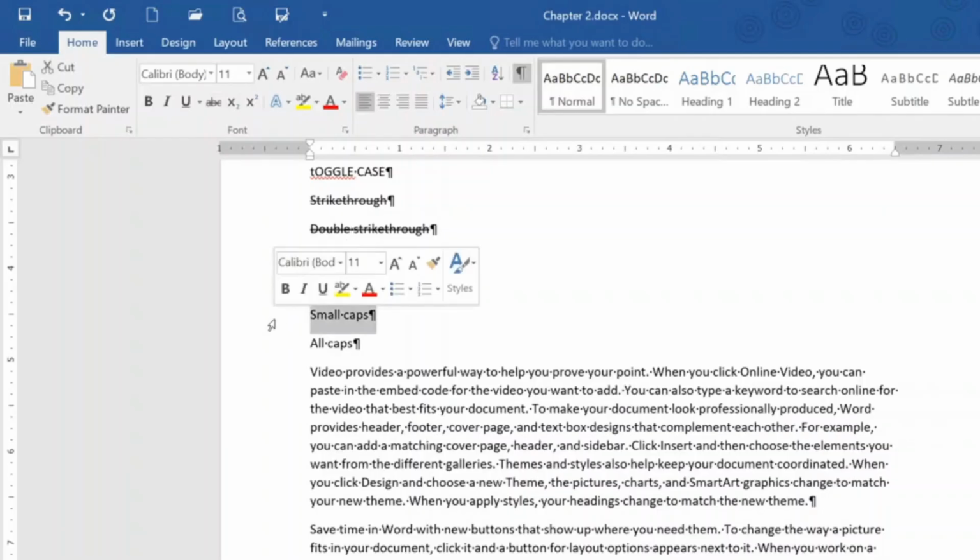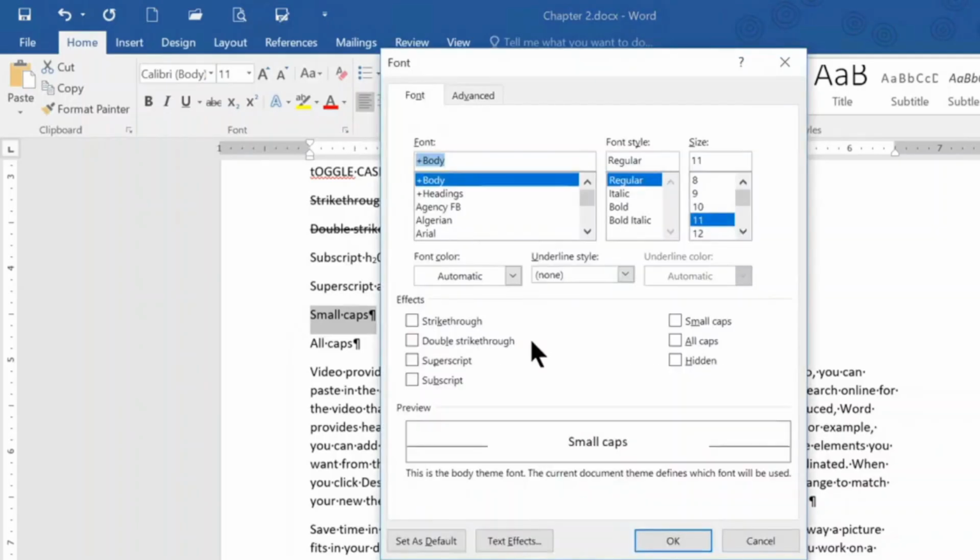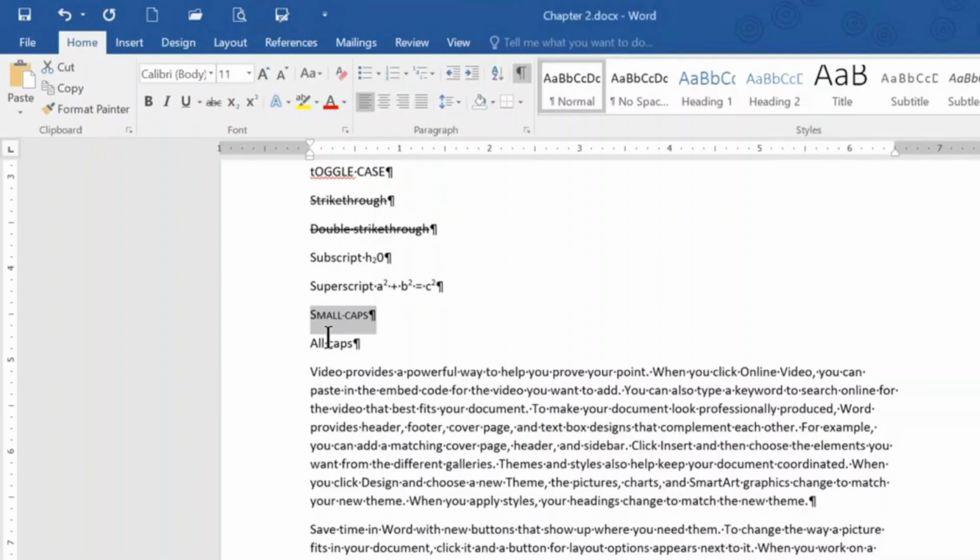Small caps converts all the characters in the selected text to uppercase, but reduces them to dimensions similar to lowercase letters. Select your text, dialog box launcher, small caps, and click OK. You can see the S is capital, but still smaller than the other capital letters.